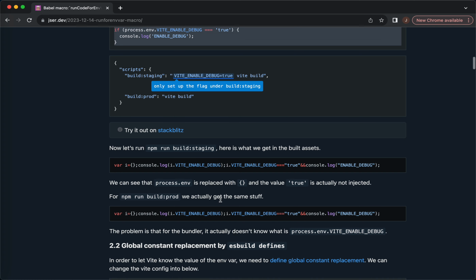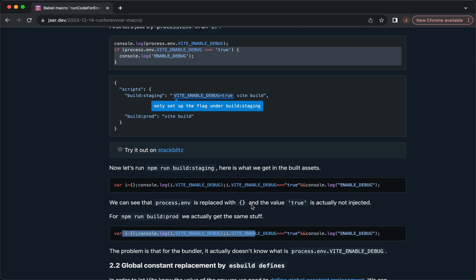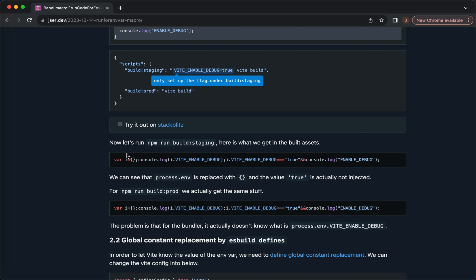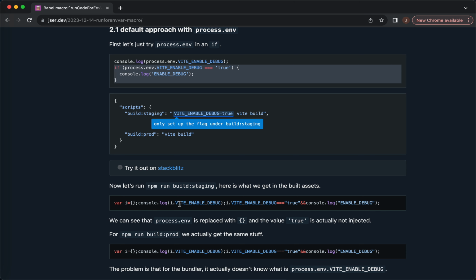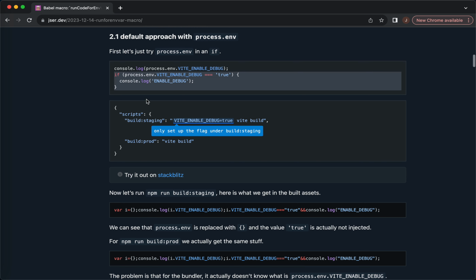Yeah, and for build production, we would see something similar, because actually the value itself, you see here, it's not injected. Even if we set it true, it's not in this code, and that's why these two are working the same. The problem is that the bundler Vite doesn't know anything about this process.env, right?